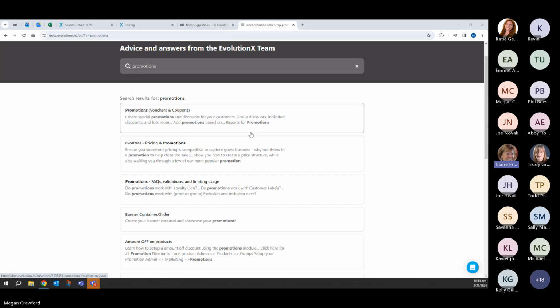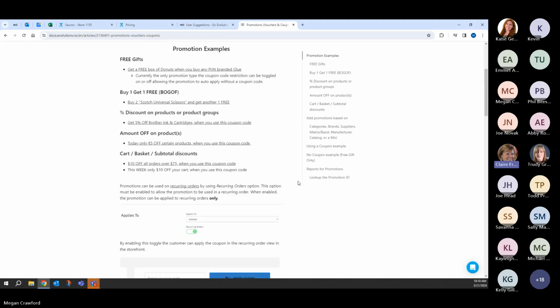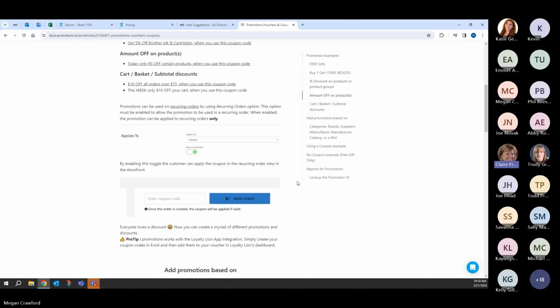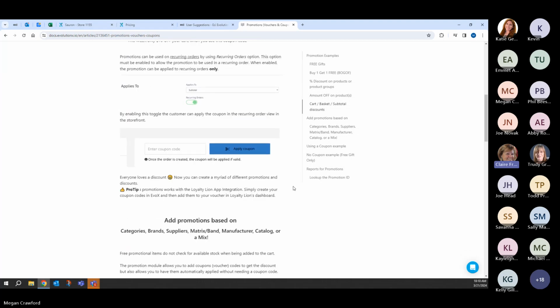And if you click into that, Megan, if you can go ahead and click into that, there we go. A little bit of screen delay, guys, but there you go. There's all the details on how to create a promotion: amount off, percentage off, buy one get one. All the details are right there for you to go ahead and create that promotion for your customers.